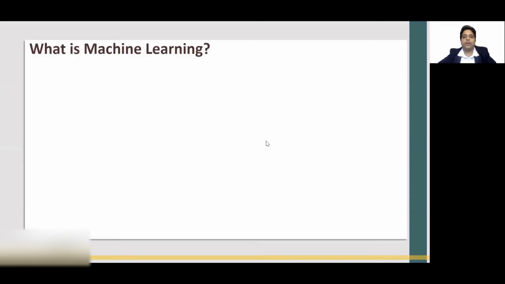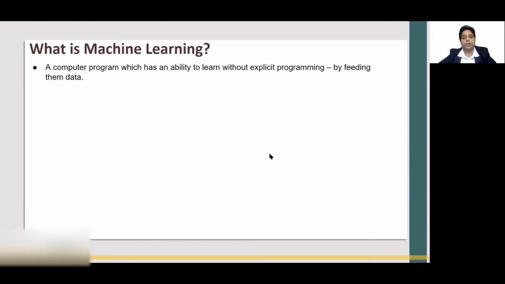In this section, we are going to discuss machine learning. What is machine learning and how does it work? Let's take a real life example of a child. A child starts to learn things by observing them over and over again. Similarly, machine learning is a computer program which has an ability to learn without explicit programming, that is, by learning through data.